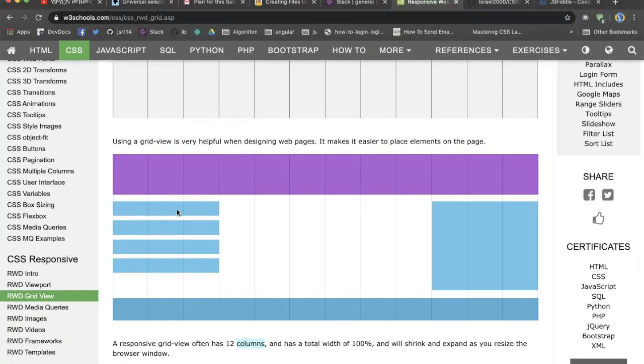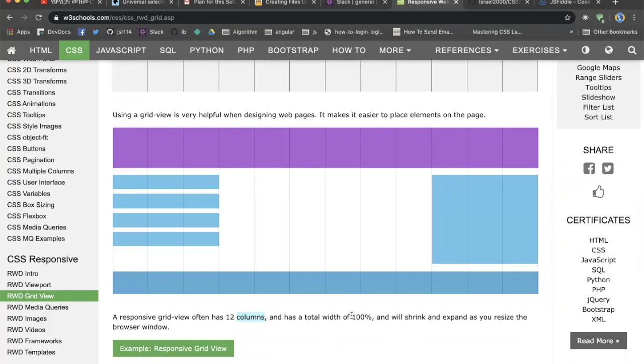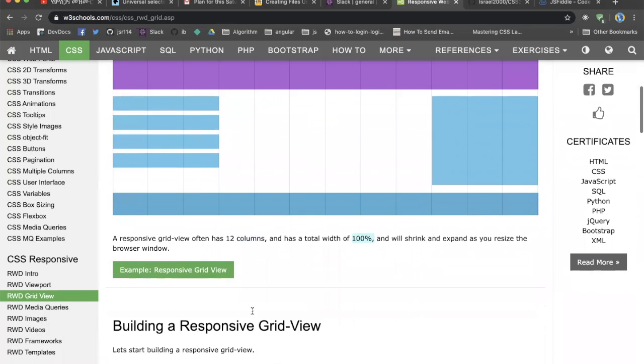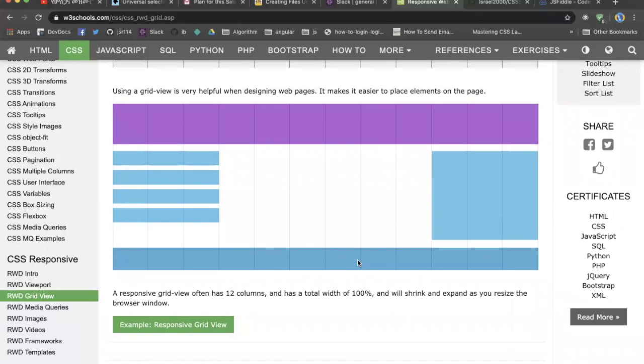For the navigation, let's say you have navigation here, it uses 3 columns. You might have a picture here that uses 3 columns. The footer here uses 12 columns, 100% width. That's how you create your CSS once you're done with HTML. And then when you go to your CSS, if you want to make it responsive, and also grid view, that's how it looks on a desktop size.